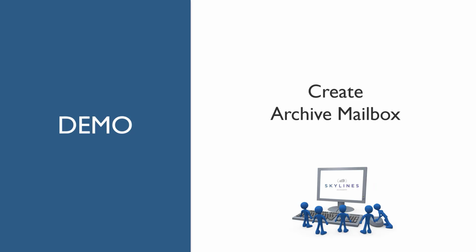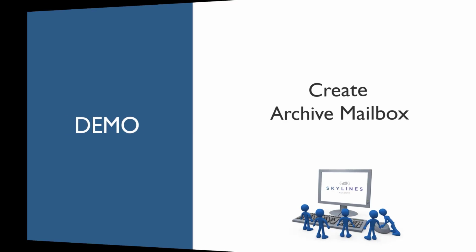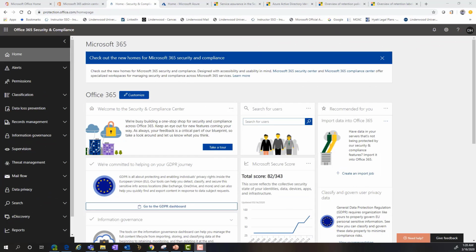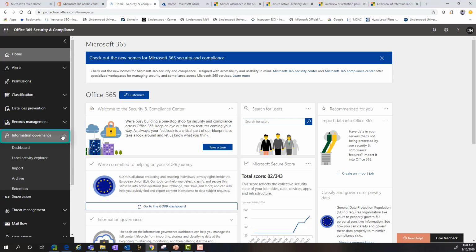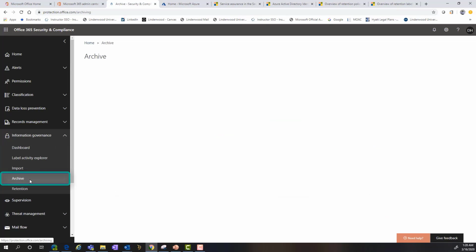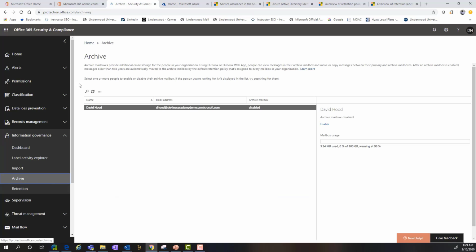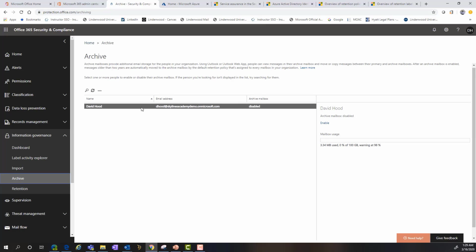For our next demonstration, we're going to dive a little bit deeper into one of these options by creating an archive mailbox. All right, so we're back inside of Office 365 Security and Compliance Center. For this demonstration, we are going to go down to the Information Governance drop-down here, and we are going to scroll down to Archive. So as you can see here, we're in our Archive mailbox section inside of Security and Compliance, and you're going to see here a list of the mailboxes that we currently have set up. For this demonstration, we're just going to set it up on mine, but you can see on the table here, Archive mailbox status for me is disabled.